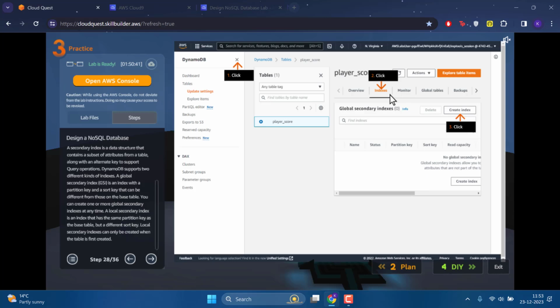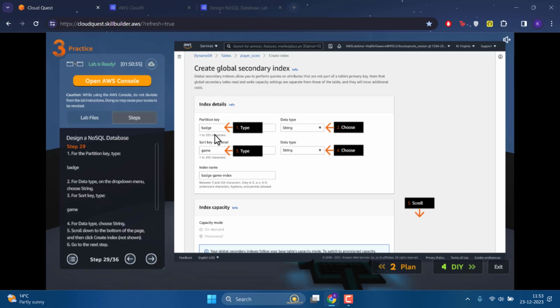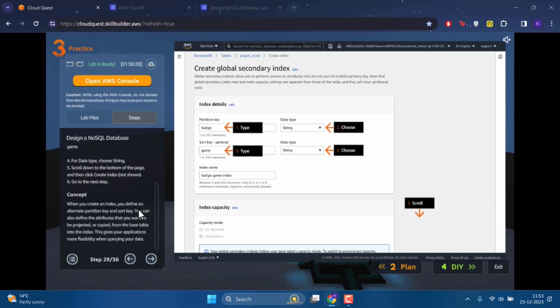So let's go there, indexes. Let's create an index. And we are going to create a global secondary index with partition key as batch and sort key as game. When you create an index, you define an alternate partition key and sort key. You can also define the attributes that you want to be projected or copied from the base table into the index. This gives your applications more flexibility when querying your data. And we need to name it batch game index. So let's go ahead and do that.